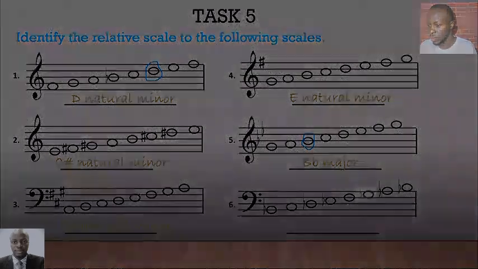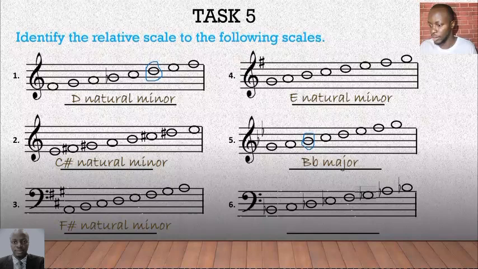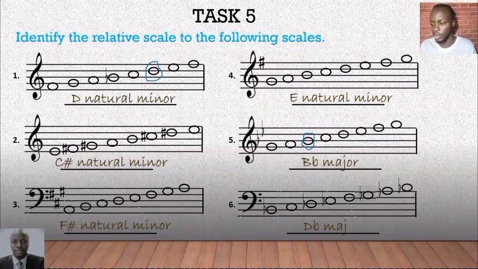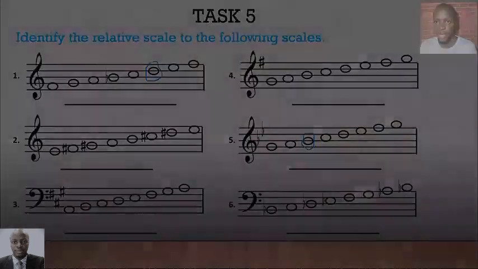Now let's go to the next one. We have 5 flats here, but the tonic is on B flat. Ordinarily 5 flats means D flat major, right? But this scale starts a minor third below the tonic of D flat major. So D flat major is the relative major of the B flat minor scale, right?